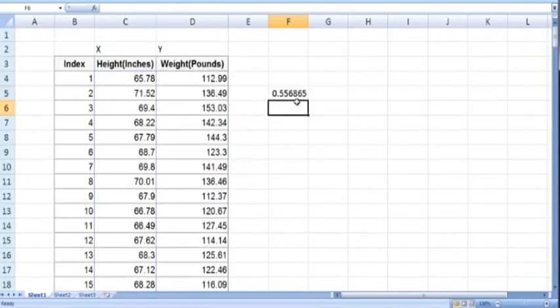So the correlation is found to be 55.6865%. It means there is a positive correlation between the two. It means as height increases, weight also goes up, or as height decreases, weight also decreases. Since the correlation is close to 50%, we say that both variables have a positive correlation, and the level of correlation is of moderate size.